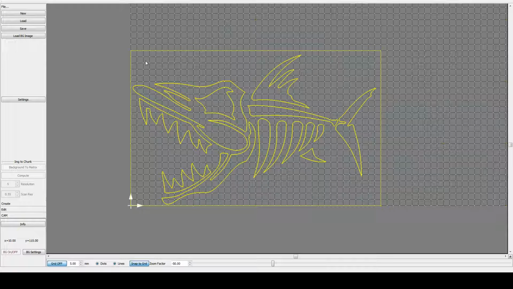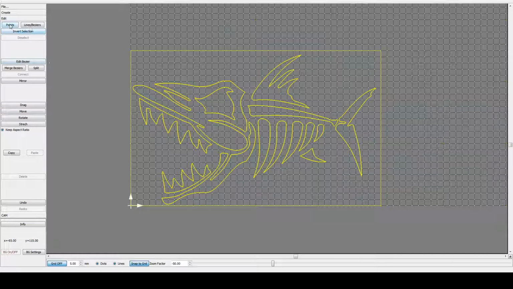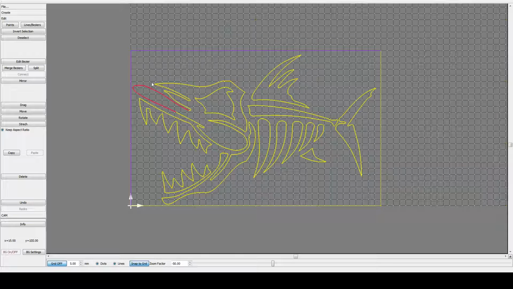Okay, I think I will be adding some options. Let's go for edit. Okay, point. When we select point, it's allowing us to select only the points on the picture. Okay, the lines. When we click select lines, we're selecting a whole line or beziers just by clicking on them. Lines are purple, beziers are selected red.